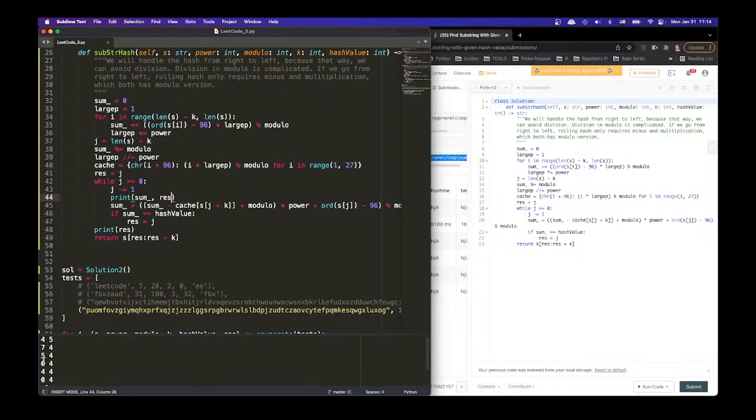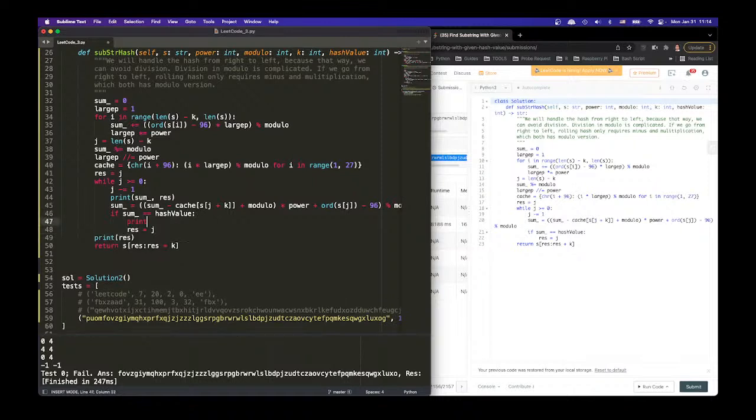Right? Sum equals to hash. So res is 4. And when we come outside, how does res become minus 1? Well, j is minus 1. Sum and j. Sum is 7 and j is minus 1.